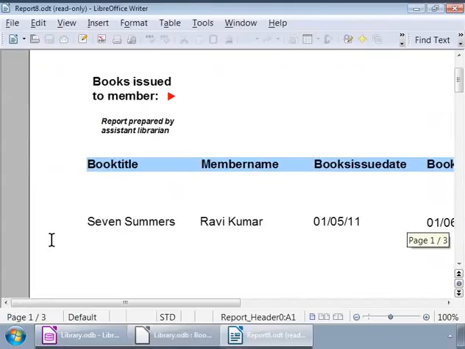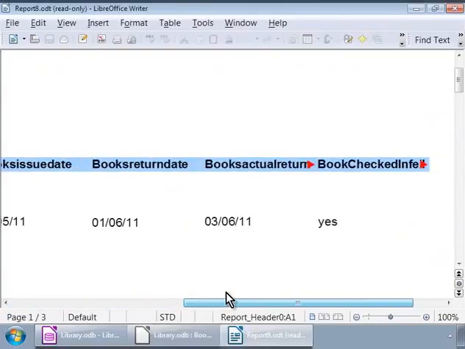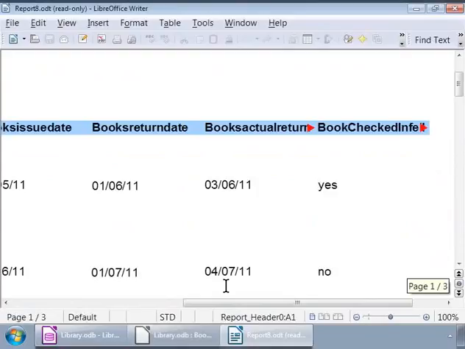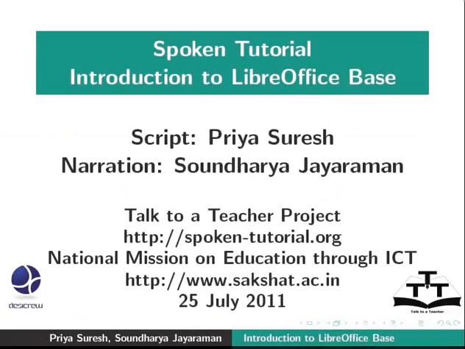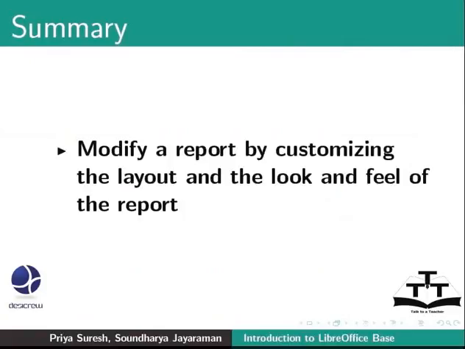And there is our nice report history on the books issued to the library members. Notice the spacing, headers, footers, fonts, and the checked-in field which says yes or no. And we are done with modifying our report. This brings us to the end of this tutorial on modifying a report in LibreOffice Base. To summarize, we learned how to modify a report by customizing the layout and the look and feel of the report.